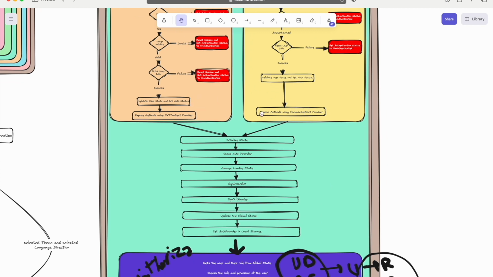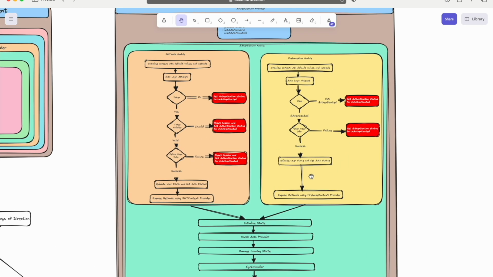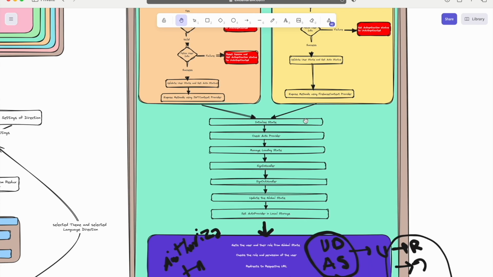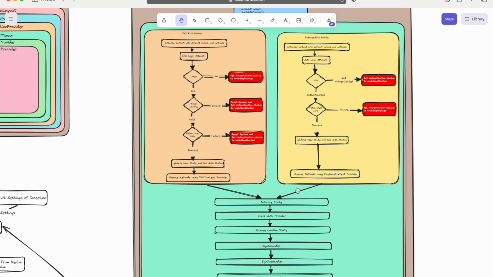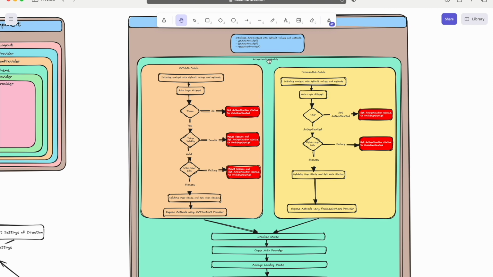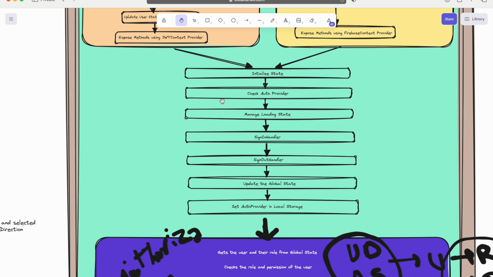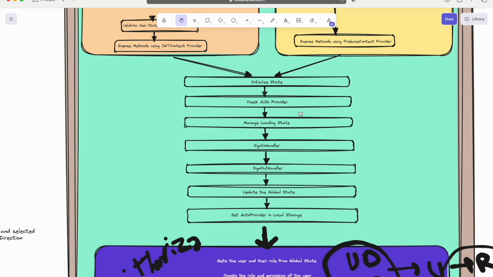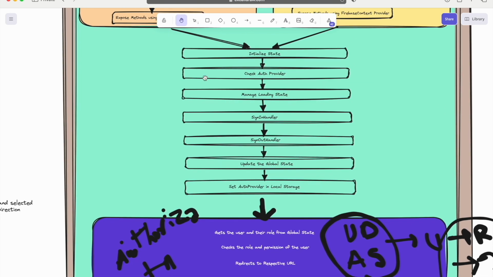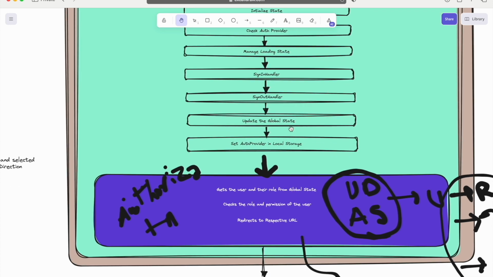After the functionalities inside the Firebase authentication module or JWT authentication module are executed, it will pass the auth status and the user data to this authentication module. Then it will hold what the current authentication provider is, what the user data is, and what the auth status is. This authentication module will take all that data and update it globally.